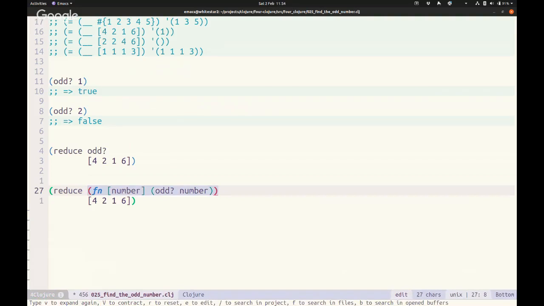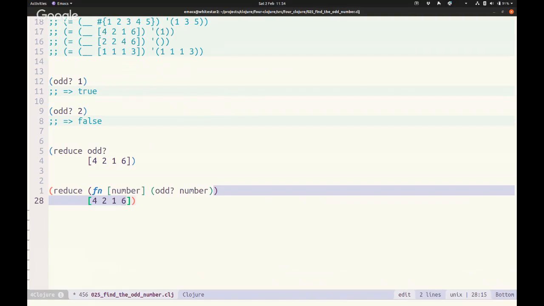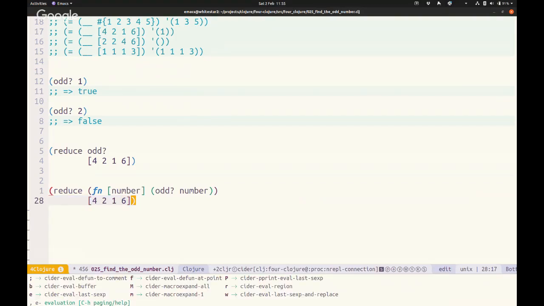Can use this function over each of these elements in here to see if it's odd, and what value is that going to give us? Is that going to give us something that's useful?